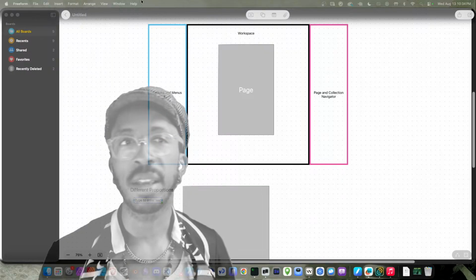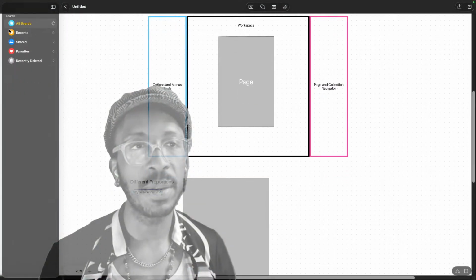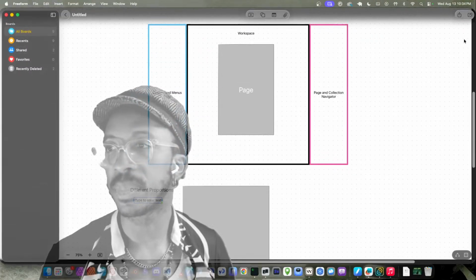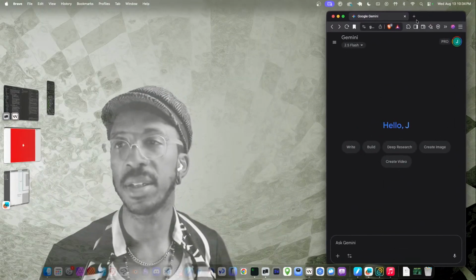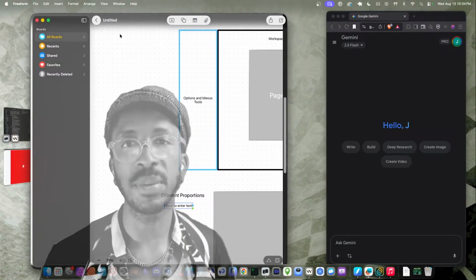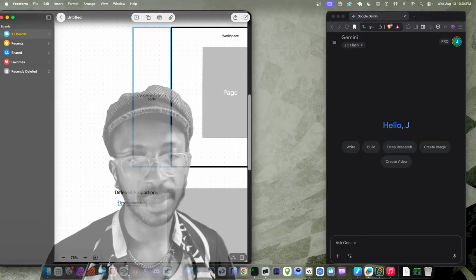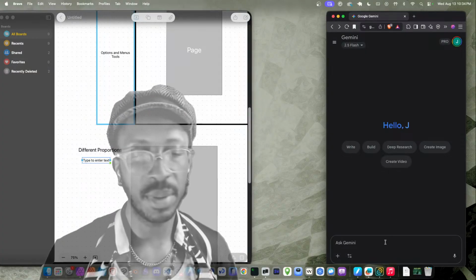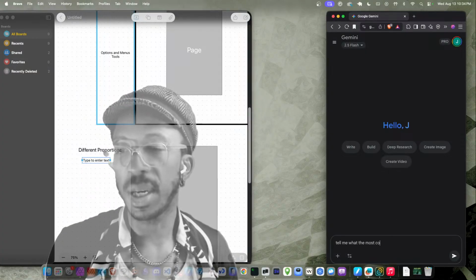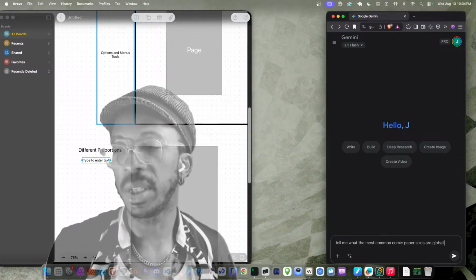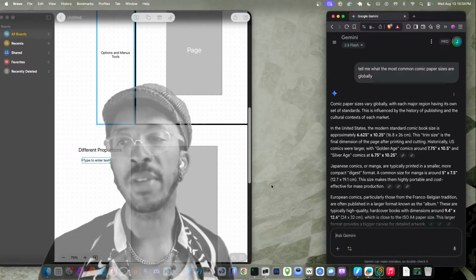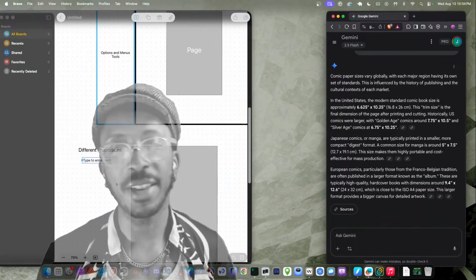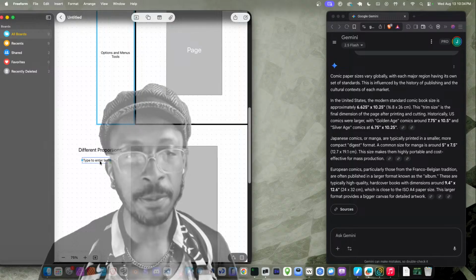We don't need all this real estate for Freeform, do we? Oops, I went the wrong direction. There you go. So we have our companion here, Gemini. We're going to use the Flash model. This isn't too intense. So I'm going to say, tell me what the most common comic paper sizes are globally. While that's going, oh, that was pretty fast. Okay, so let's go ahead and make a list here.